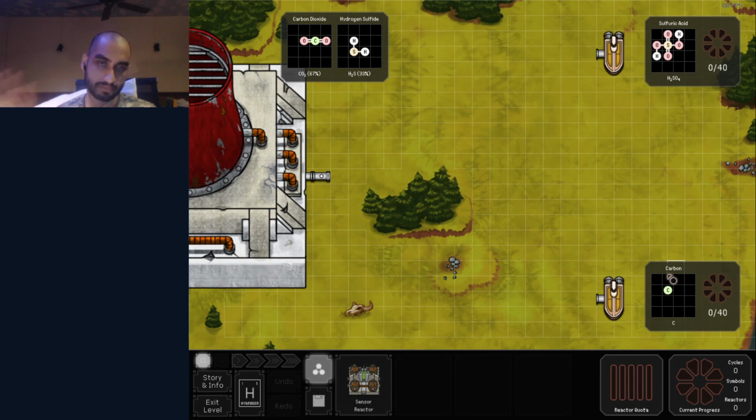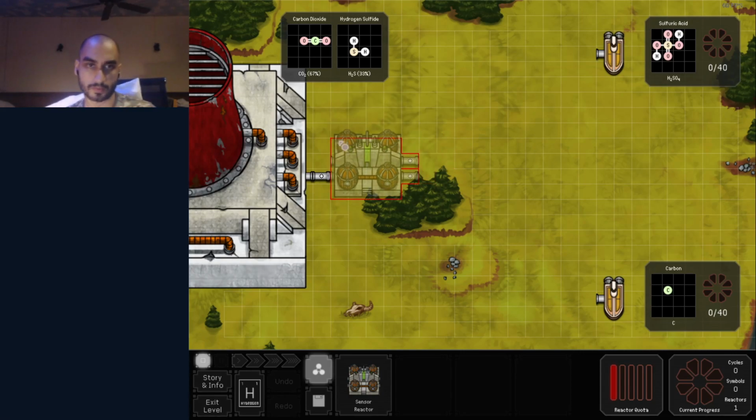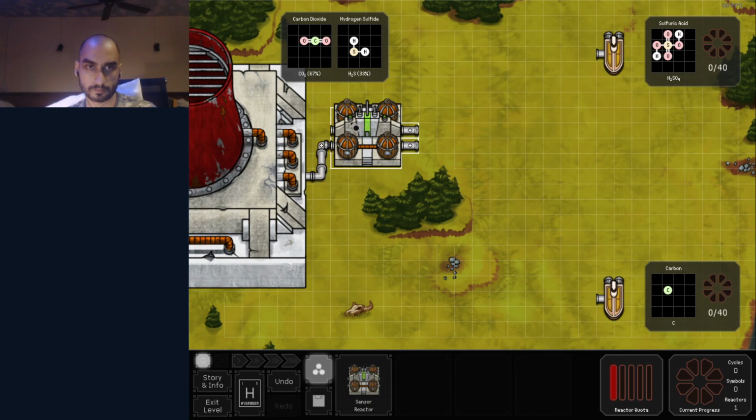I mean, we could take it simple. We could have one reactor which literally just splits. OCO goes up here. OCO goes down here. HSH goes up. Just find a simple solution. So OCO goes down, HSH goes up.